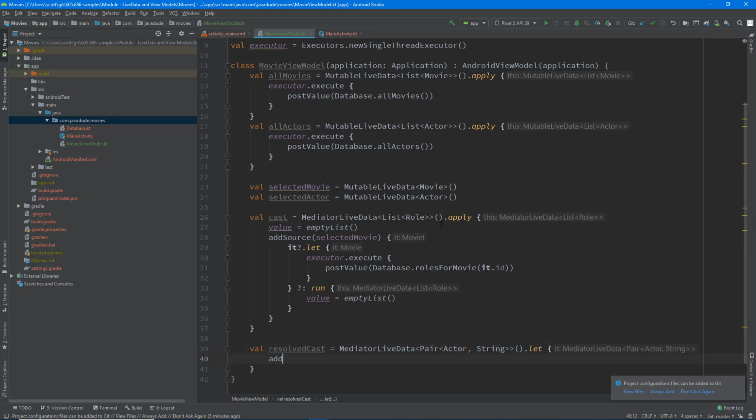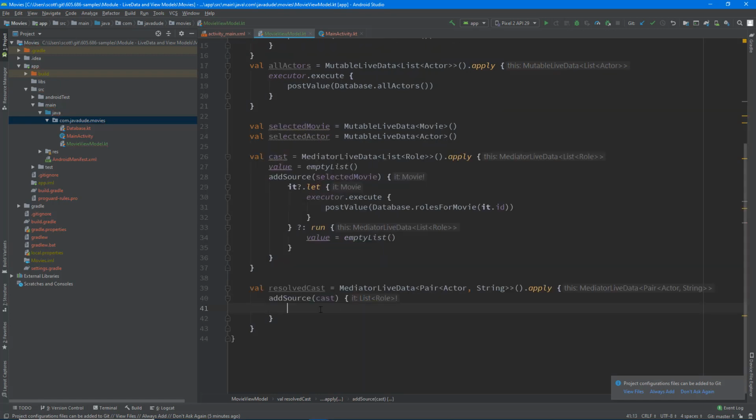And I'm going to add a source to him. Oops, I said let instead of apply. There we go, that's better. The source is going to be the cast, so once I get this cast done, I'm going to go ahead and further look up the individual actors. And inside here, note that I'm getting a list of role. Again, it might be null. Cast, we know is not going to be null because of the way we coded this, so we can just assume that it's not null. Oops, I just realized this is actually a list of pairs. Let's make sure we say that right here.